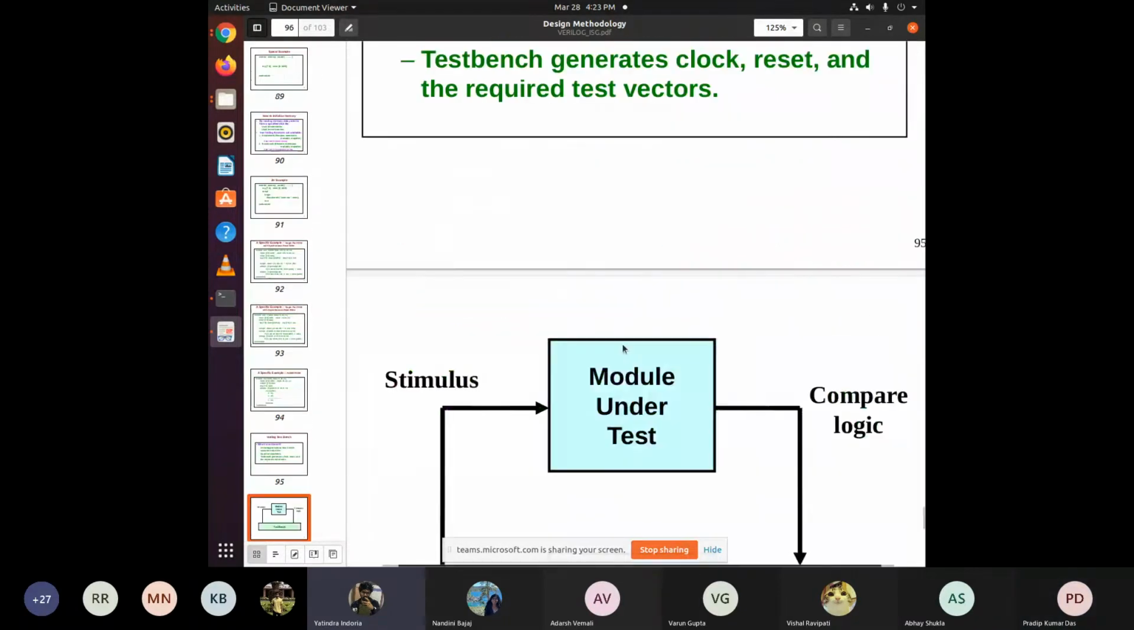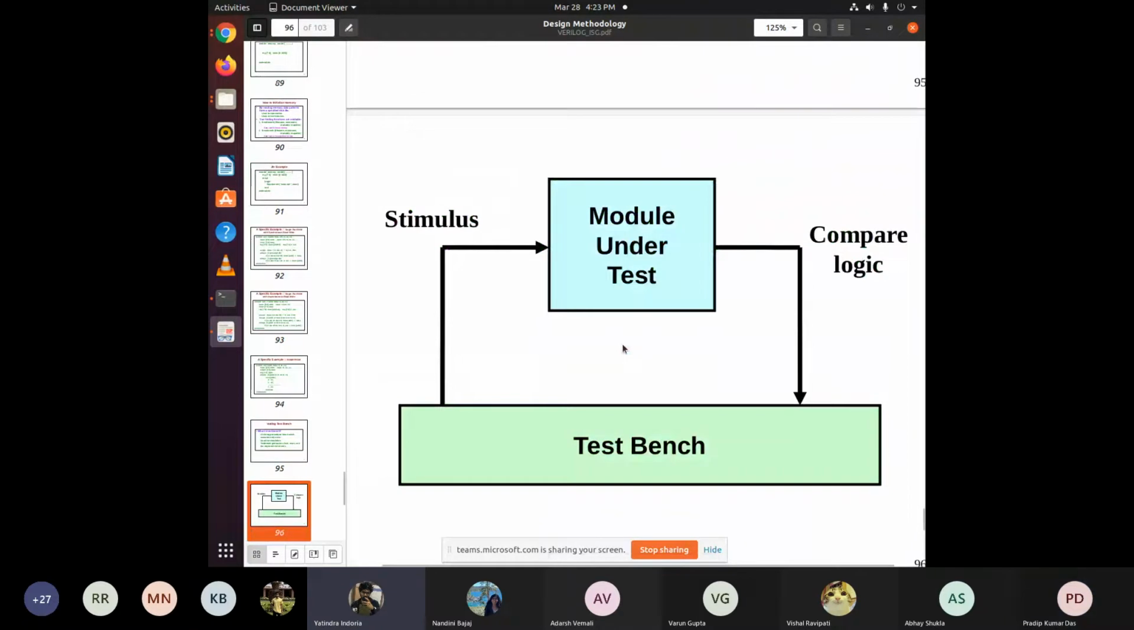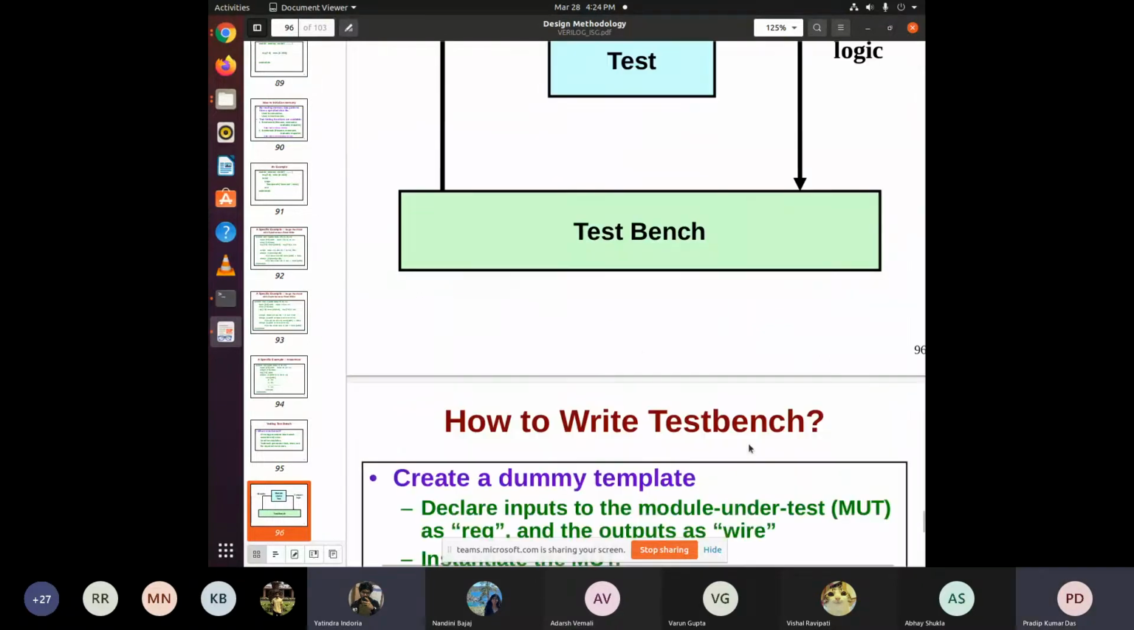So this is a basic block diagram. This is the test bench, and this is your module under test, the module which you are going to test. From here you will send the stimulus, and whatever output you are getting from your circuit is compared with your logic. So this is basically a test bench. When you are writing some module, for testing the module you have to write the test bench.